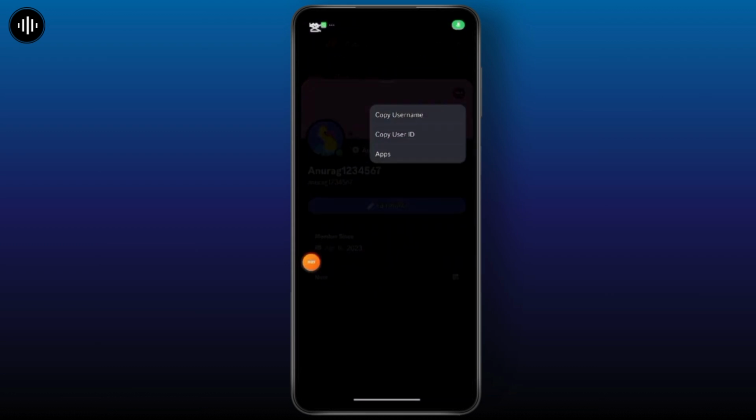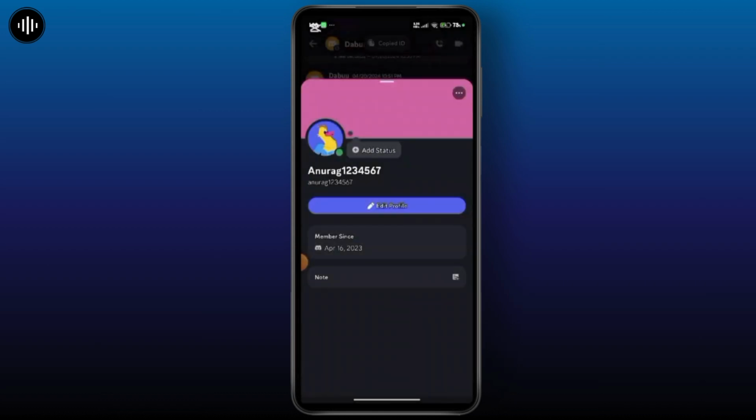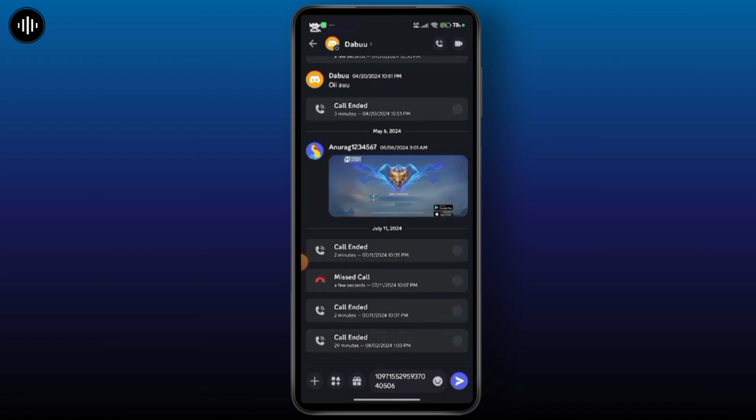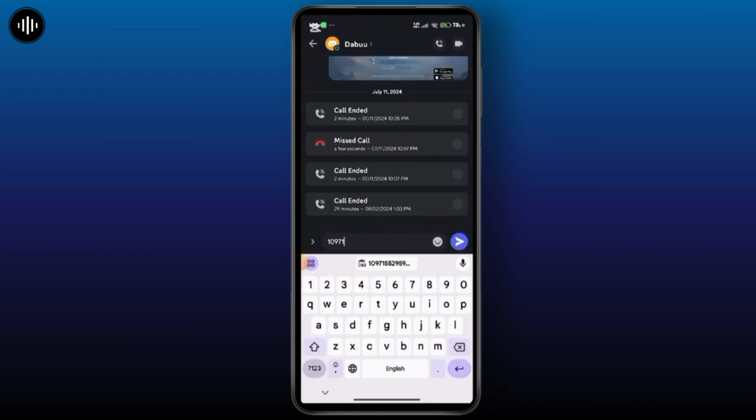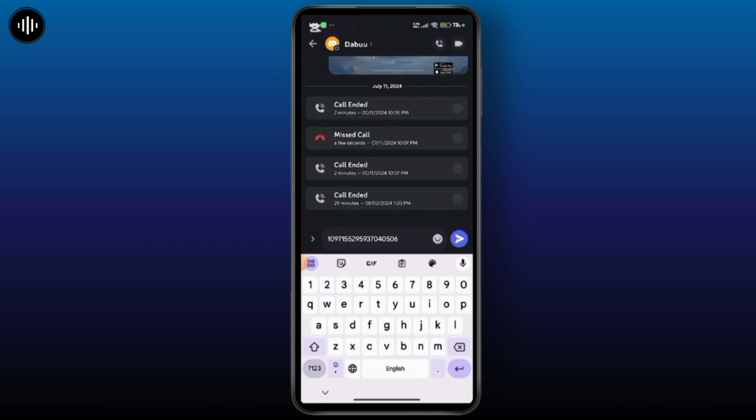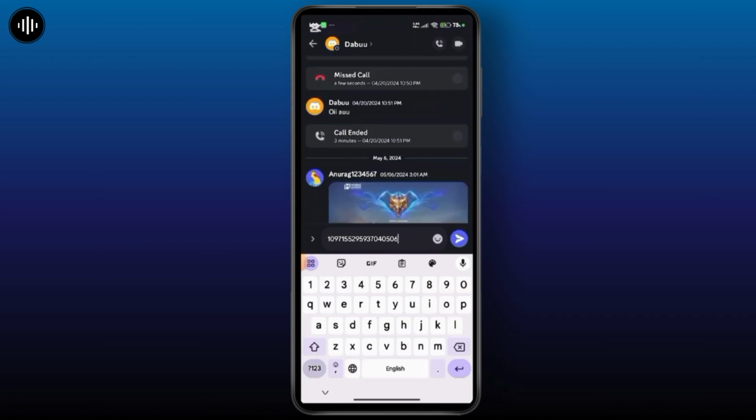Now you will be provided with three options which is copy username, copy user ID and apps, from which you need to tap on copy user ID. You have successfully copied your Discord ID to your clipboard. Now to see your user ID, paste it on the message bar. And that's it. You have successfully found your Discord ID on mobile.